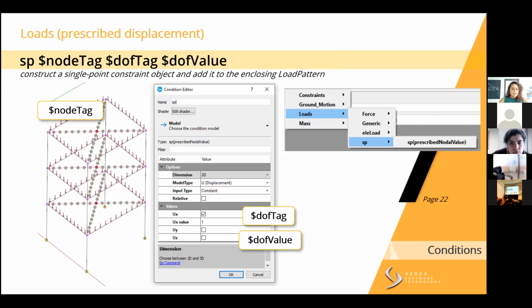And then lastly, as a load, we have a prescribed displacement. This is called SP because it's actually a constraint on a single point. I'm constraining a node to move in a specific way. So I'm applying a displacement, but it's not a load, it's a constraint on a certain movement. And yeah, this is pretty straightforward. You can just apply this in this way.